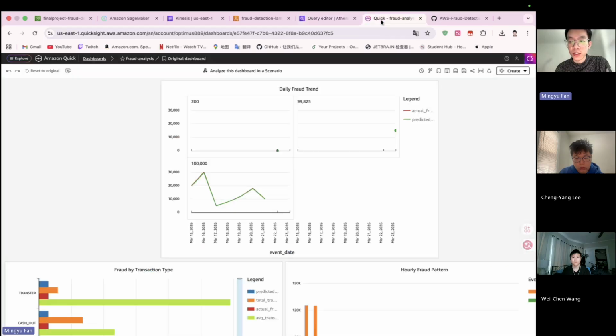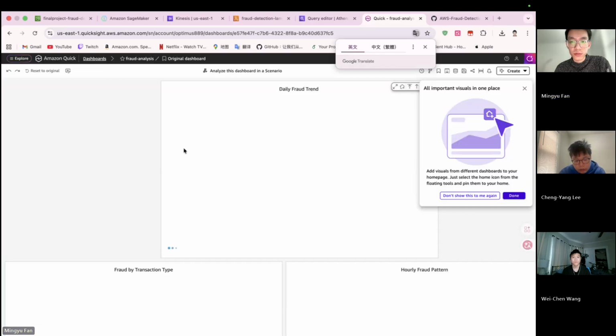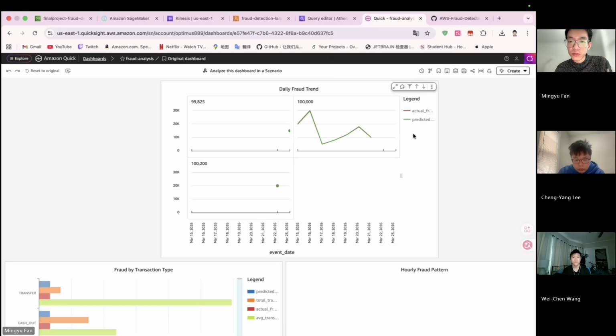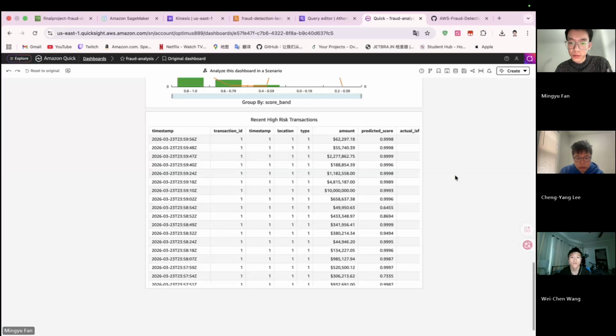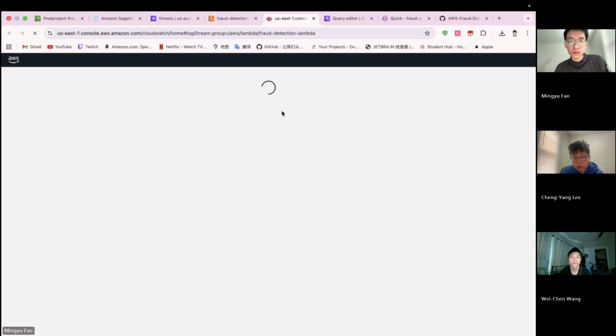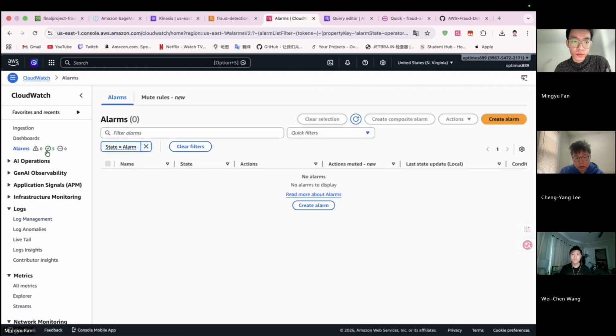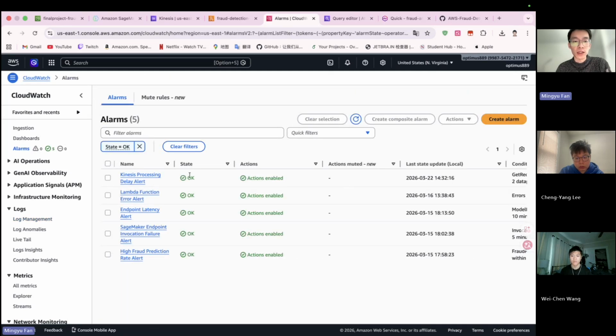Then we use QuickSight to visualize our data. And we also create 5 alarms in CloudWatch. That's all of our project demo.